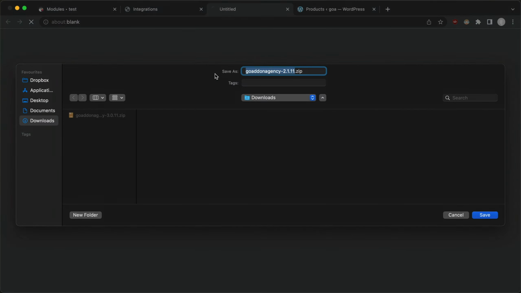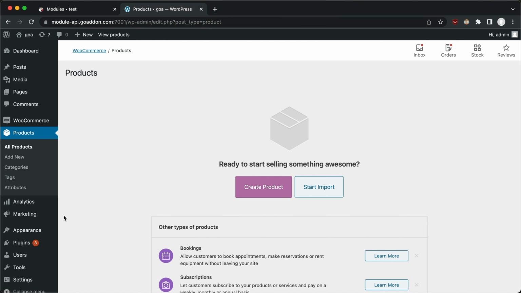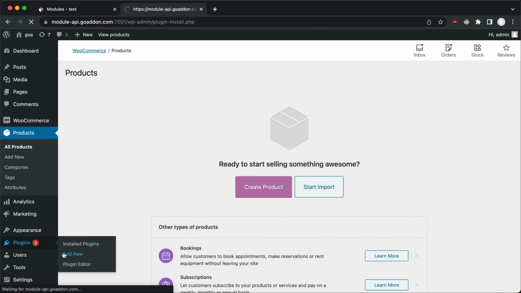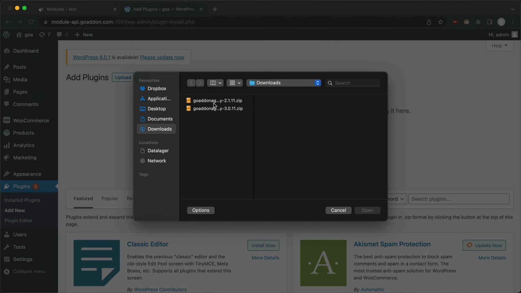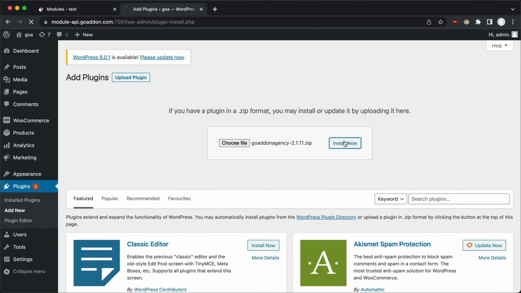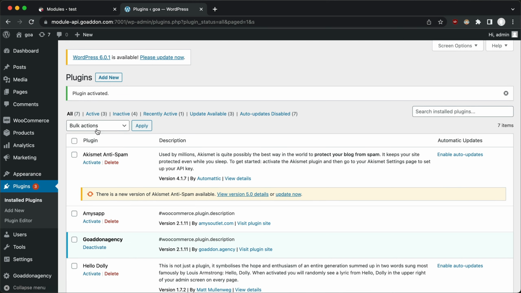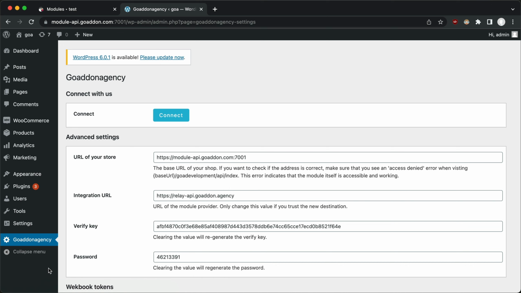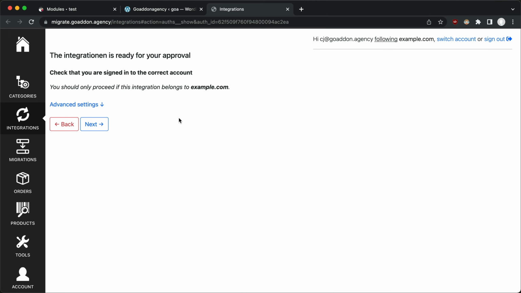First step is to download a WooCommerce plugin that Goaddon has generated for my agency. I'll visit the new shop, navigate to the page for plugins, press the upload button, choose the downloaded file, and install it. Once the plugin is installed and activated, a Goaddon agency menu tab will emerge. I can here push a registration button, which will send me back to the migration tool. Like with the first integration, I'll approve this one.